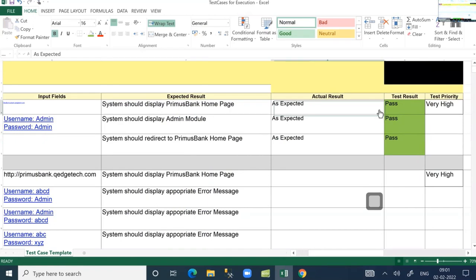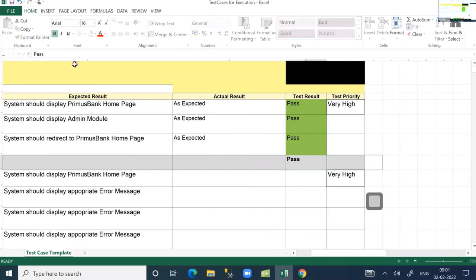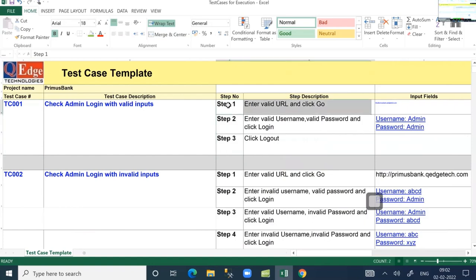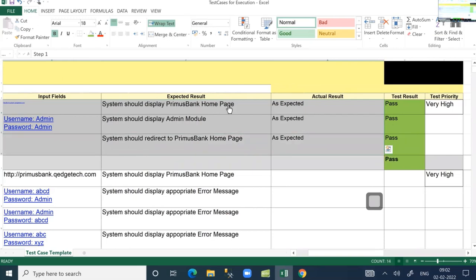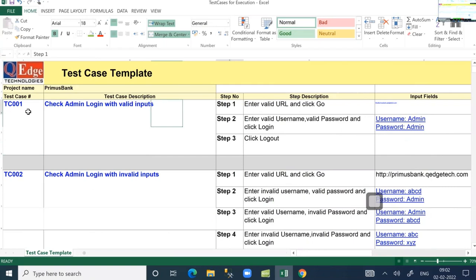There are 3 steps available for test case 1. All 3 steps are executed and passed. Here I'll update the summary also as pass. See, test case 1 has 3 steps. This is the step 1 result, pass. Step 2 result, pass. Step 3 result, pass. As all steps passed, test case 1 is pass. If any one of the steps fails, the test case summary is failed.